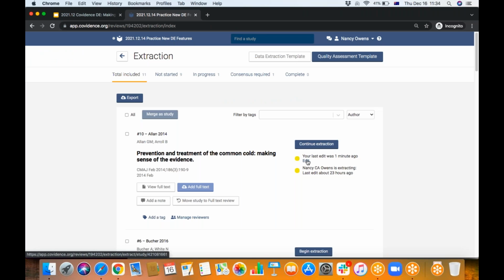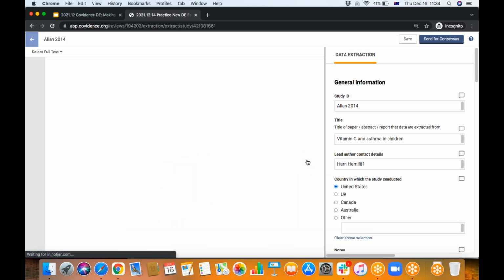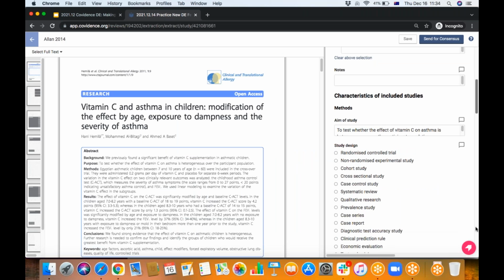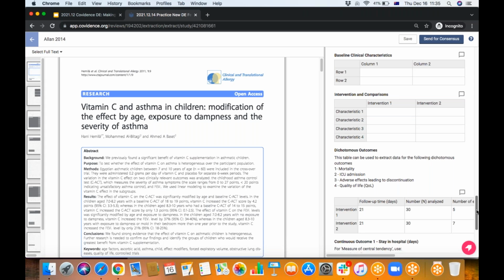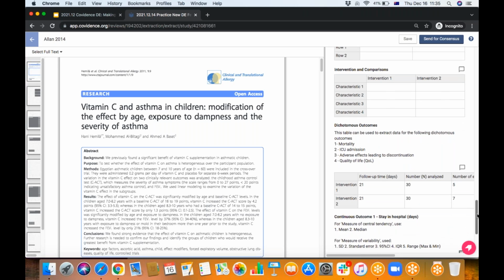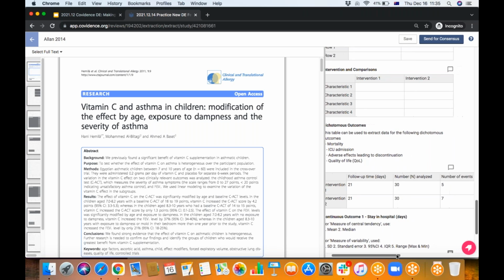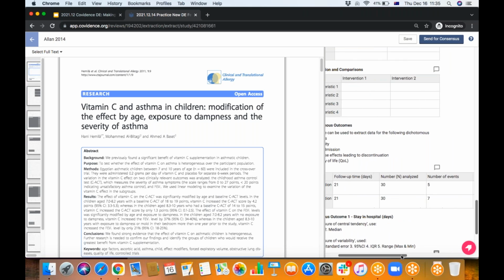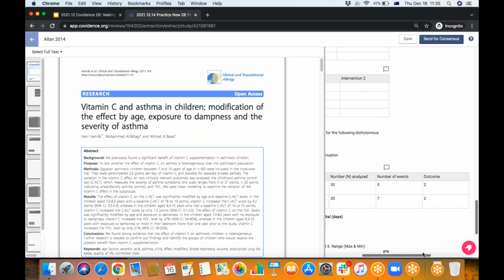So going back to my form, which I can access either by that edit hyperlink or by clicking the continue extraction button. What I've done in terms of dichotomous outcomes is I've set up a table that could be designed to potentially capture all the dichotomous outcomes. This is one way to approach this, where the team has identified 4 dichotomous outcomes that they feel are consistently applicable across the studies, and have identified variables for the columns that are also applicable across all of those outcomes.